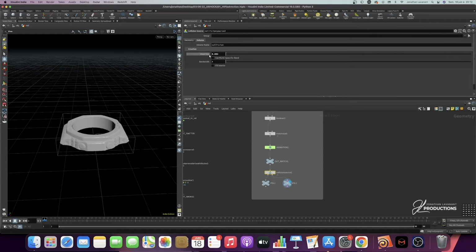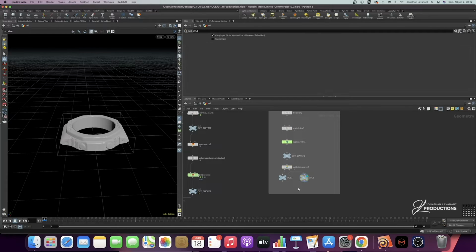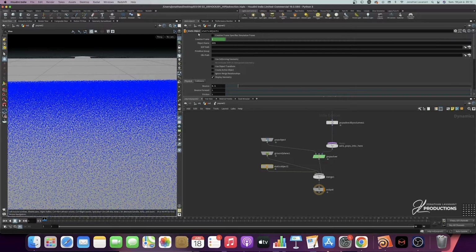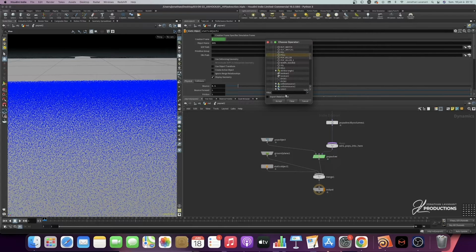Here, I'll leave it at 0.002. So this null here will be used as a collision in the popnet. So here, I'm going to go into the popnet. I'm going to go into the static object, here. At the level of SOP path, I'm going to select the null that will serve as a polygon. So here, it's called pol1.